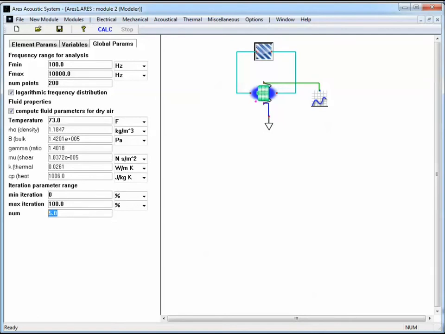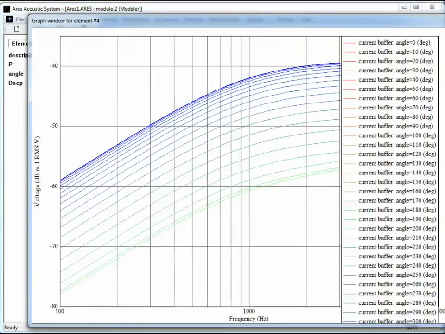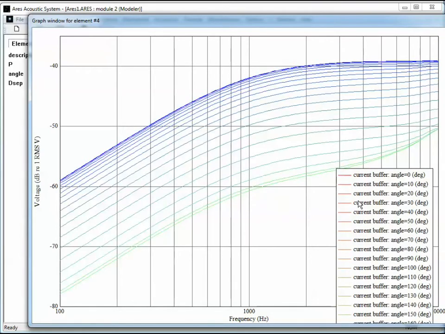And I want a lot more than 5 iteration steps. I'm going to select 37, which will provide an iteration every 10 degrees. So if I go back to the plane waves parameters and iterate on angle, I generate this set of curves. This is pretty intimidating to try to understand what's going on here.